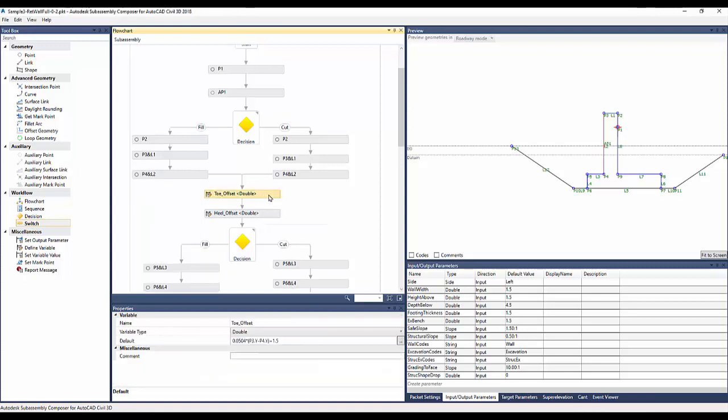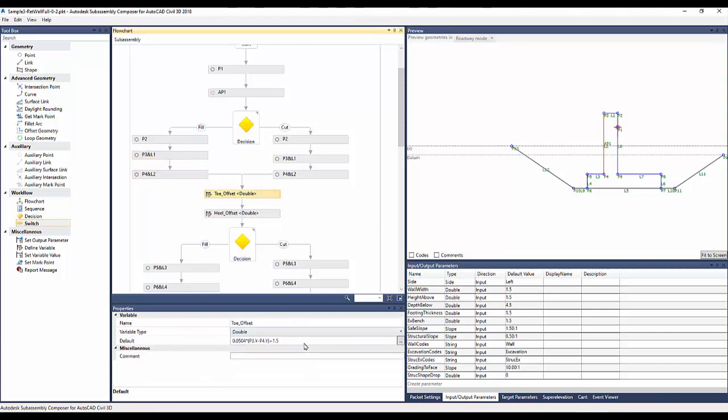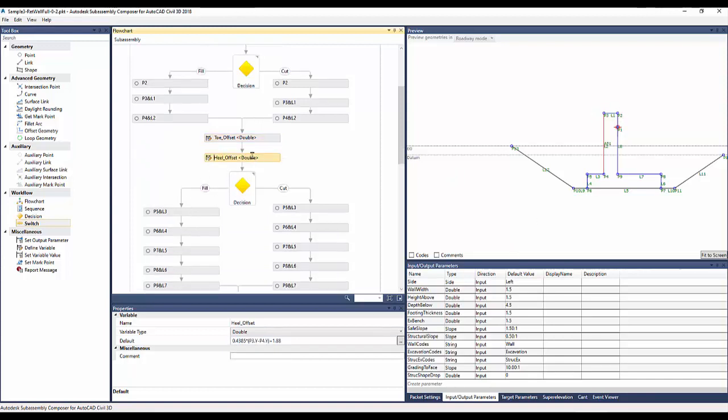So the toe is always in front of the face, the heel is always behind the face. This is literally a regression that we pulled out of Excel quickly and stuck in here as the difference between P3 and P4. So we literally pulled the height of the wall, P3 to P4, out, multiplied by that regression number, and added 1.5 feet as part of the intercept line.